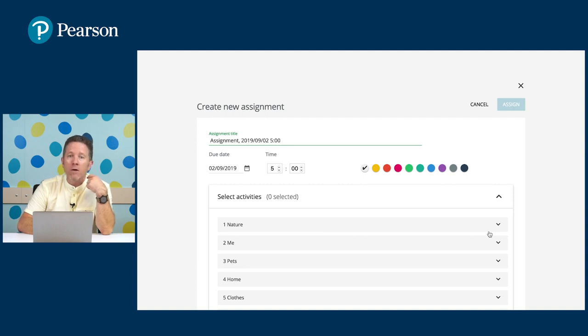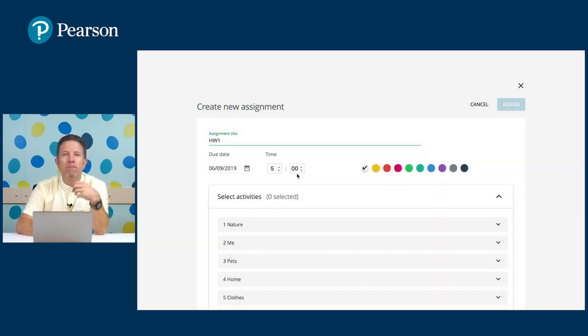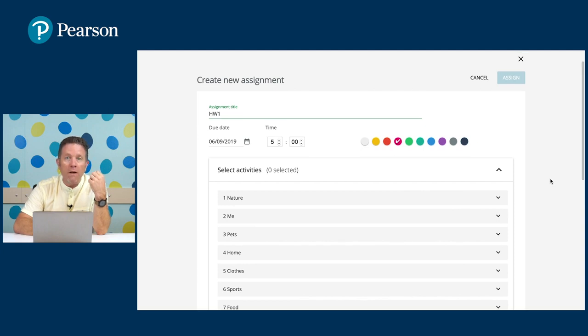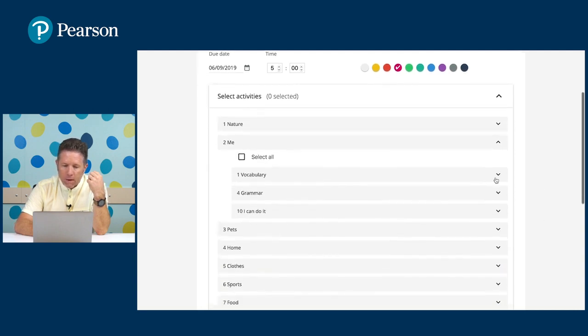Fill in the assignment title, for example, Homework 1. Select a due date, next Friday. Due time, 5 p.m. is good, and give it a color. I'm giving it red. Now select the activities you wish to assign from the drop-down list. I'm going to Unit 2 and drop down.